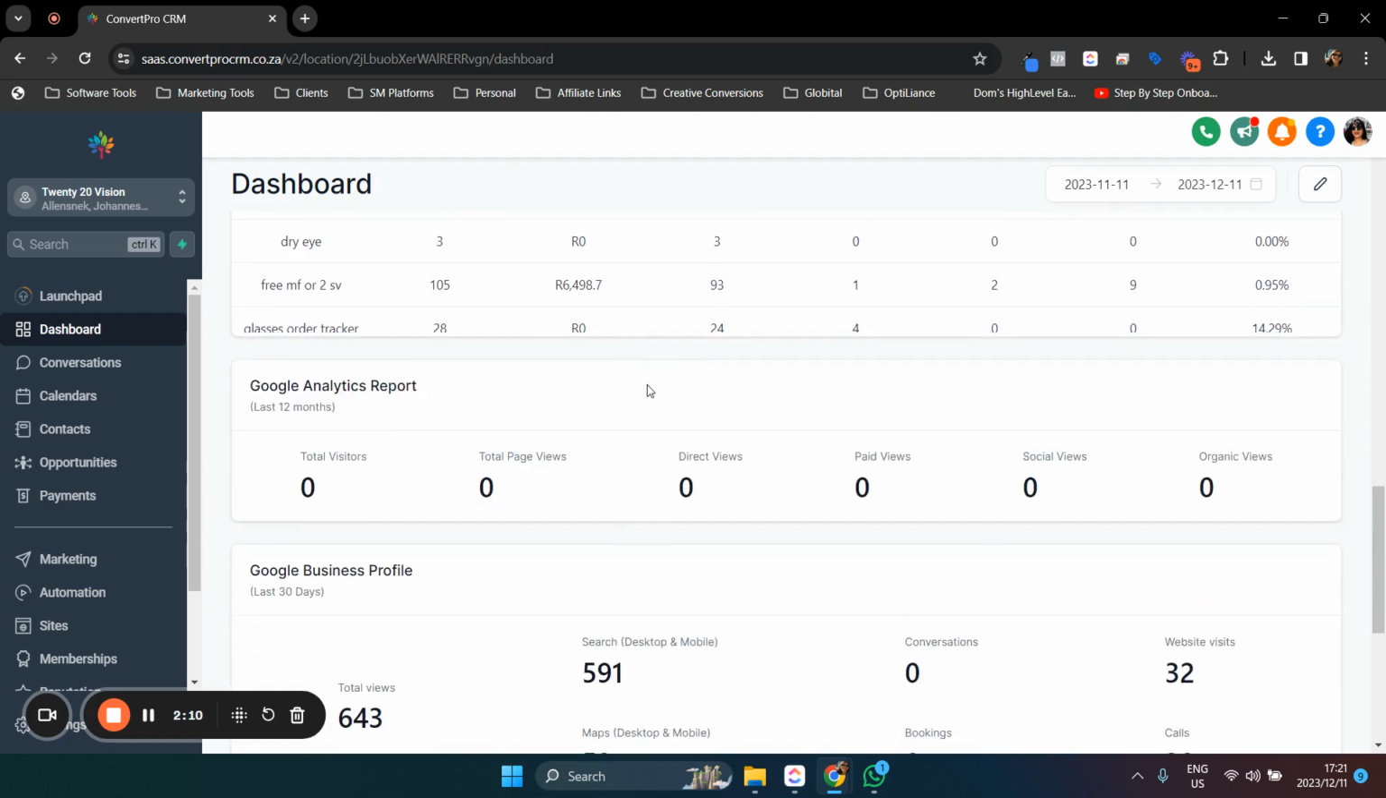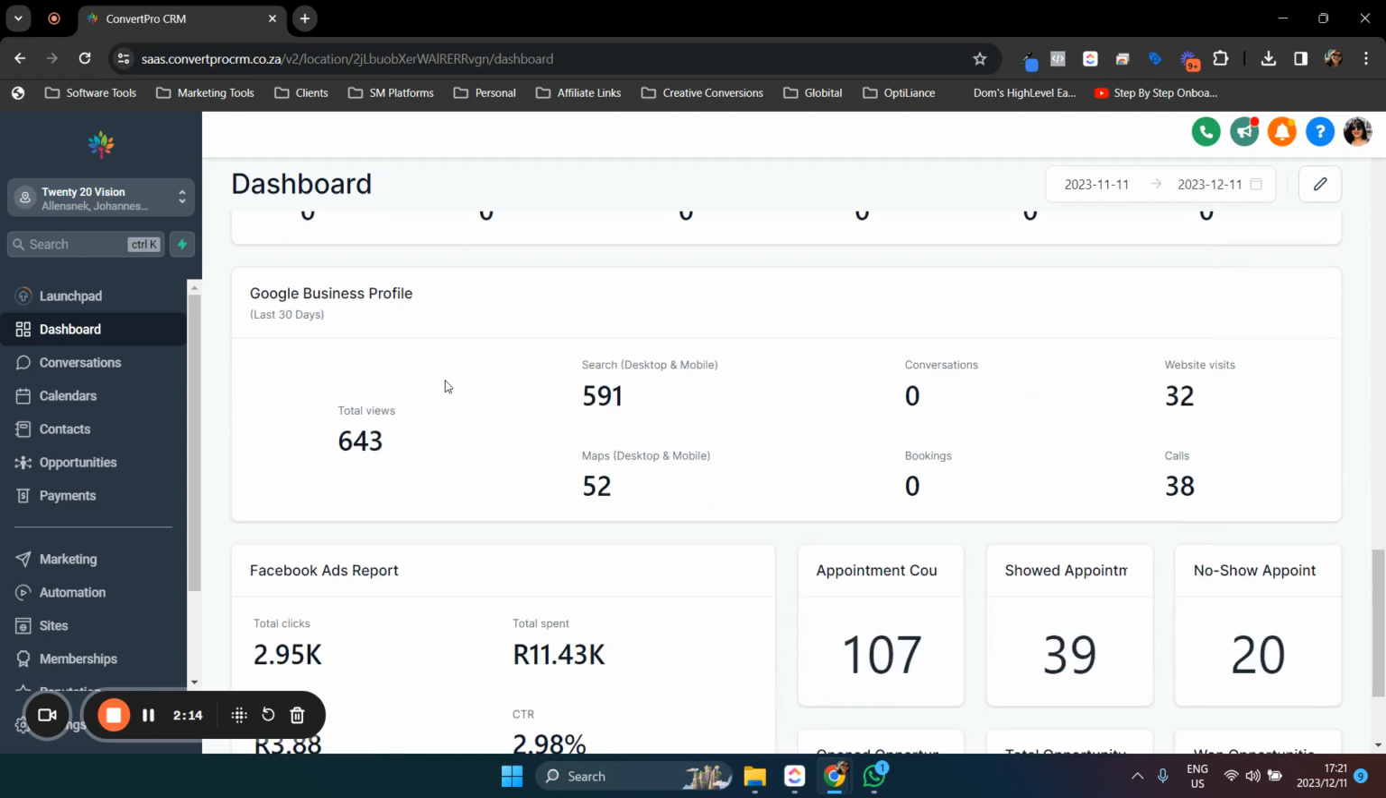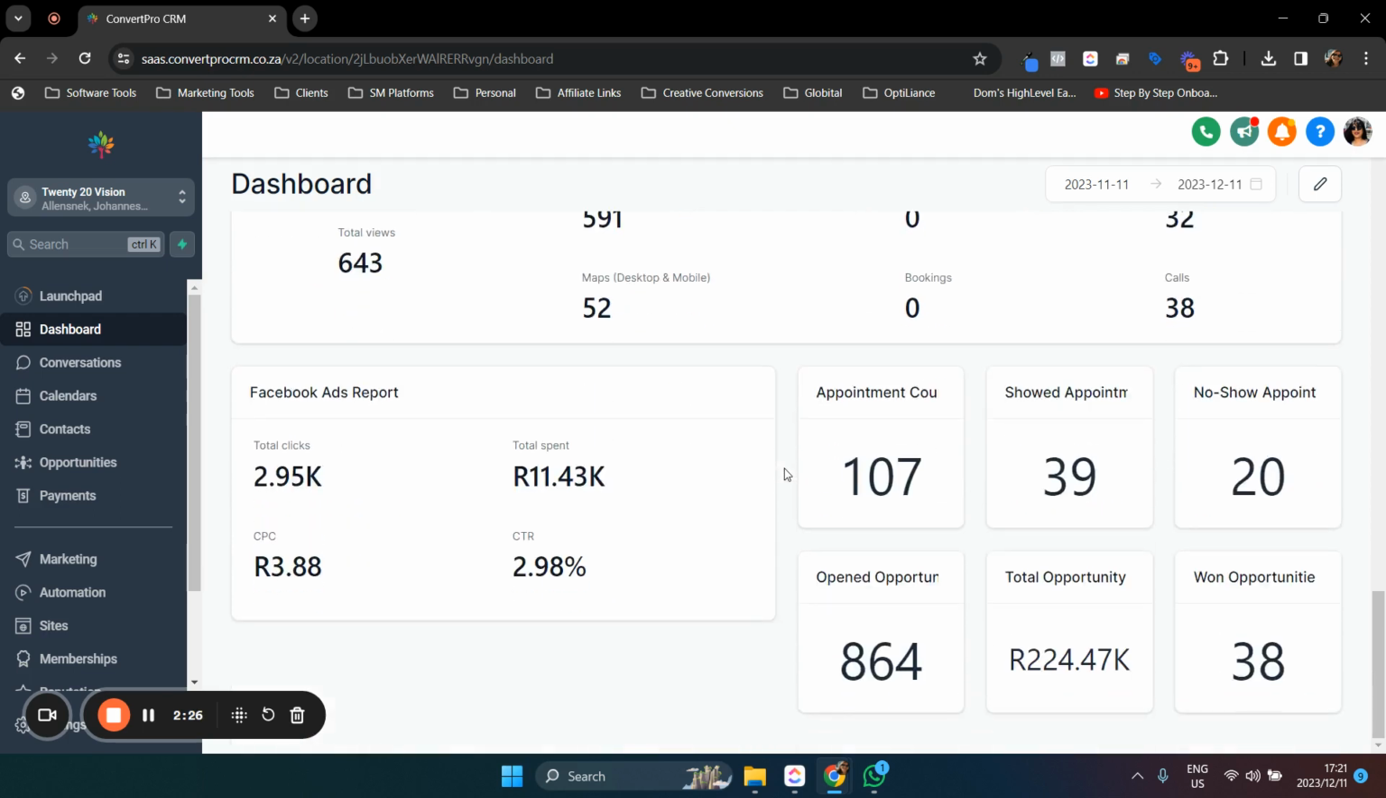If you do Google Analytics, you can have your Google Analytics report pulled in here as well. You can have your Google profile report if you're doing SEO or anything like that, or if you just have a Google profile to see, well, we've had 32 website visits and 38 calls from Google. So that's a good thing that you can have a look at here.